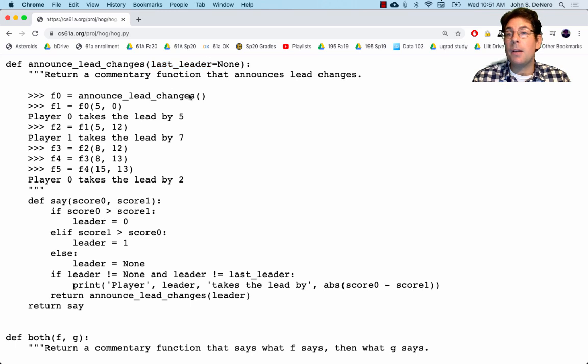in order to get a say function that when it gets even newer scores, it knows who was winning last turn. What's nice about this design is that this function can keep track of exactly what it needs to keep track of and nothing else. And it doesn't need to know anything about the rules of Hog. It just knows that scores change, and sometimes it's time to print out when something interesting happened.